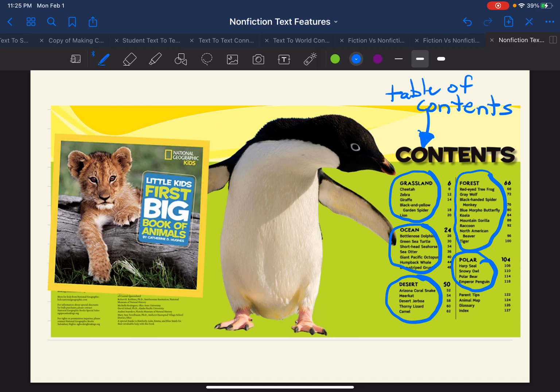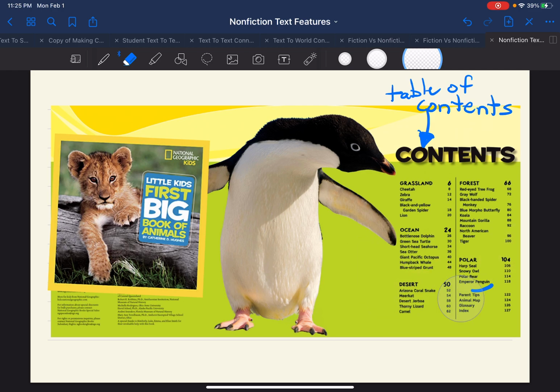The way this table of contents is broken up is that one section is on the grassland, ocean, desert, forest, and the polar regions. So not only does it tell me the sections, but I could also narrow it down to, let's say I want to go directly to the giraffes on page 14. So it gives me a habitat, but it also breaks it down into separate animals within those sections.